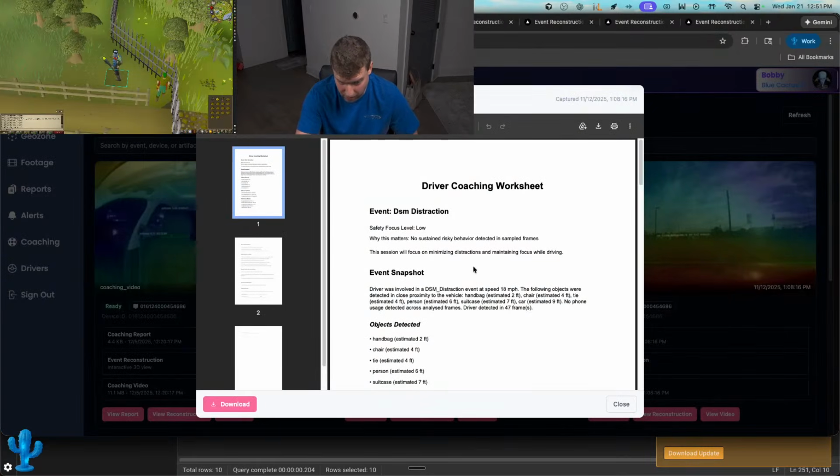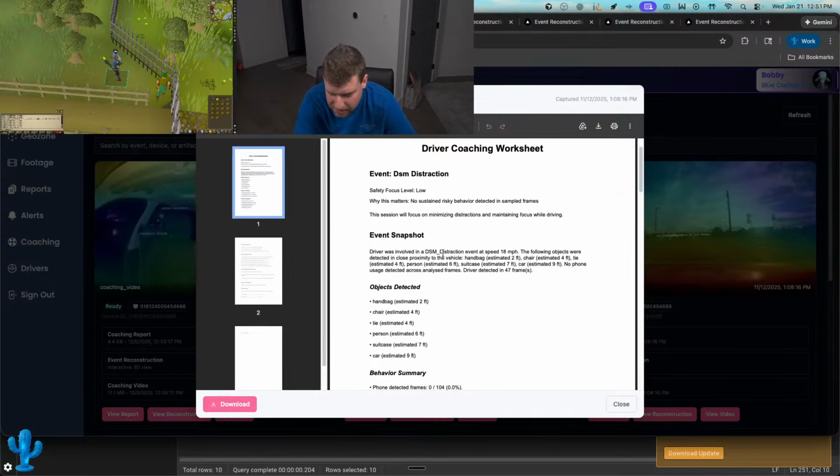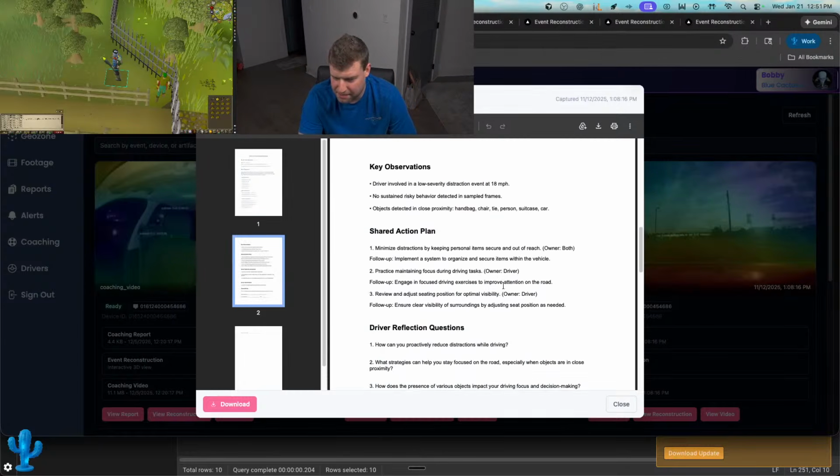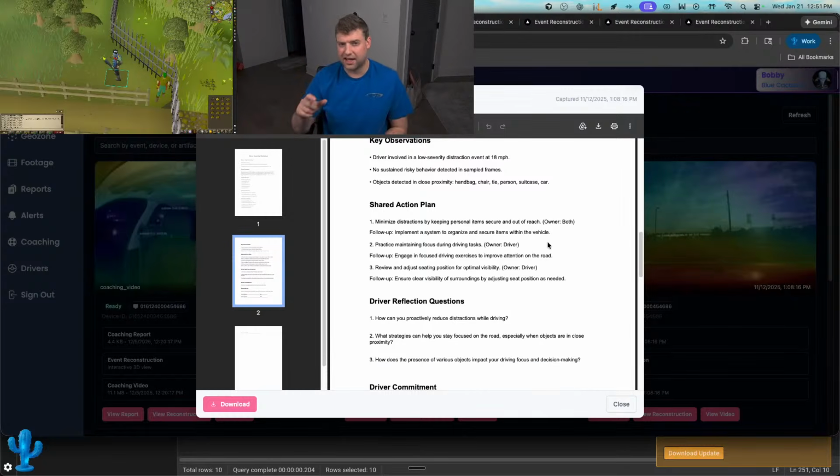Then what we do is we build a report. So I give, okay, what's the safety focus of this event? And what's the event snapshot, right? So here's the event snapshot. Driver was involved in DSM distraction at this speed. And this is data I'm getting at the edge from the camera, right? Then I go and detect all the different objects in the scene. Then I'm building an action plan, right? An action plan for the coach and for the driver. And the idea is it's dynamic, so this is different for every different event. And if we identify some risky patterns, we start distributing learning content.